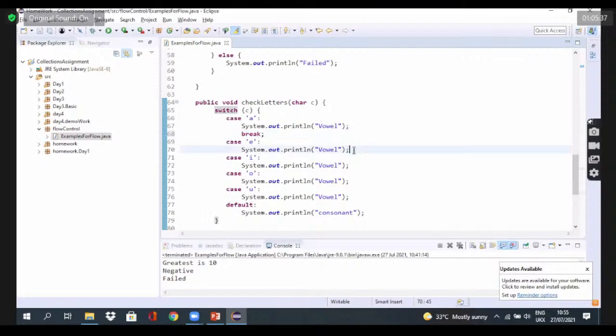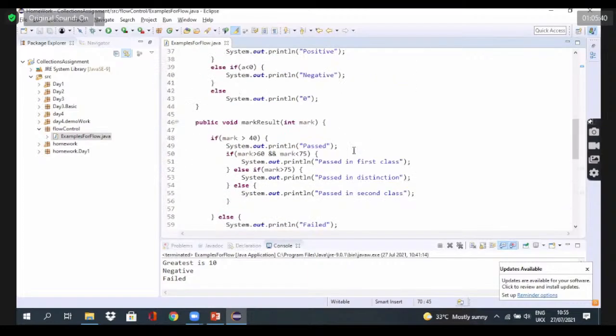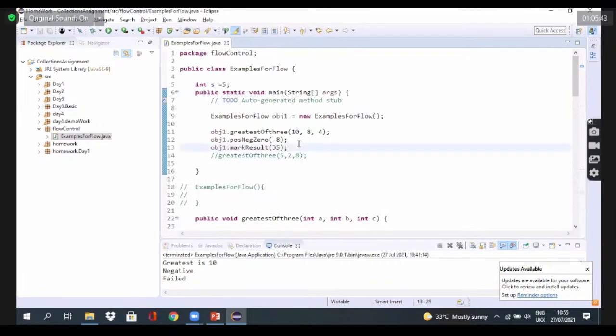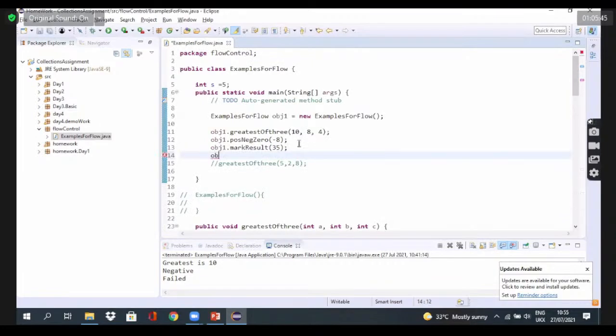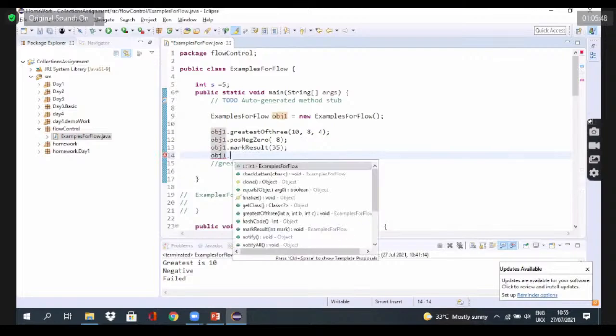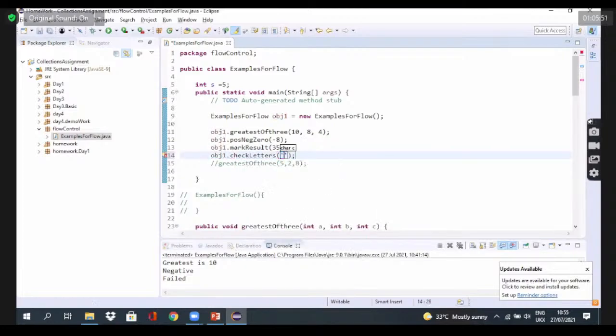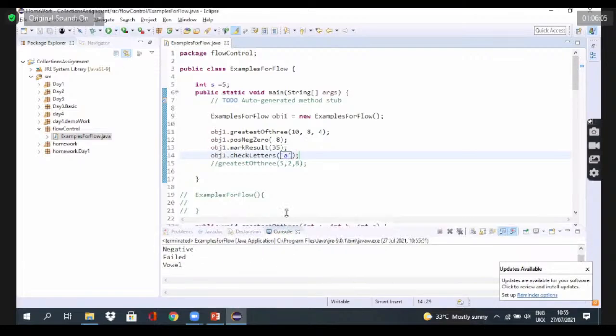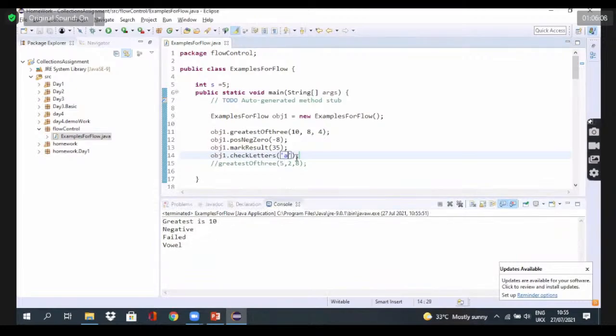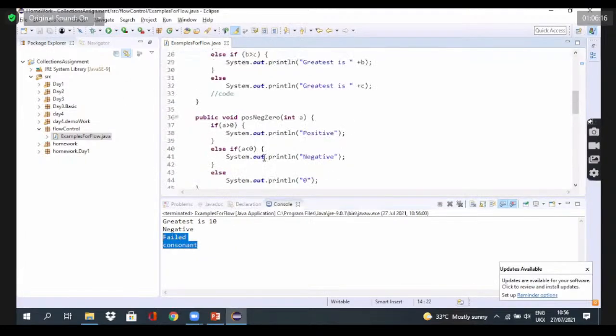Okay. Well, let's run and see this. I'm going to use the same object I created last time. I'm going to use only the small letters, okay, because we did not do any case checking there. It says it's a vowel now. If I give maybe another letter, it says it's a consonant. This is how you use your switch case.